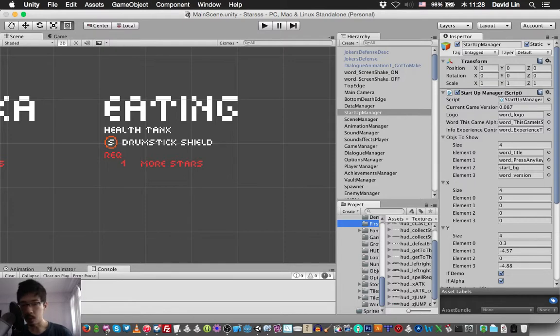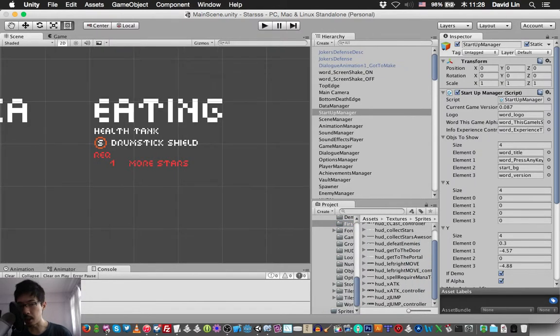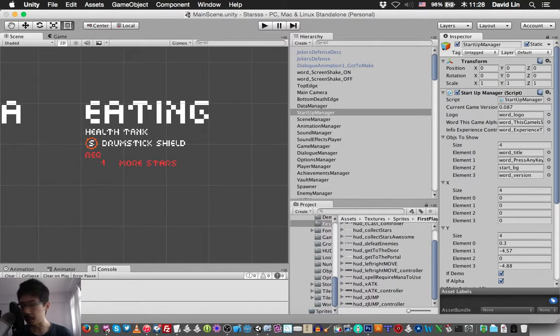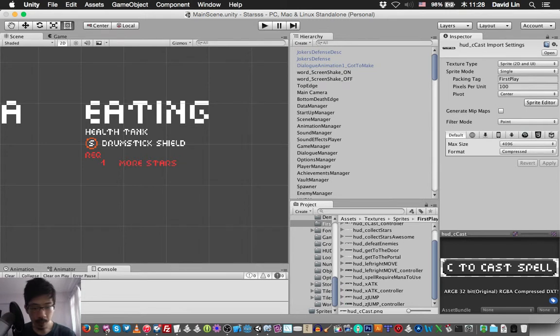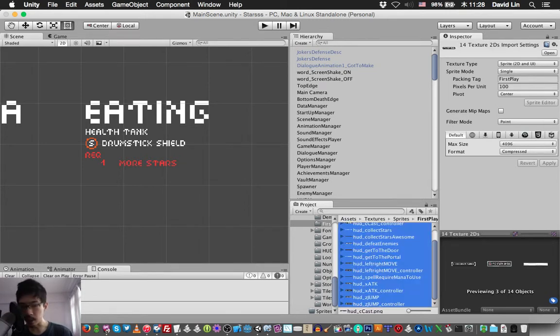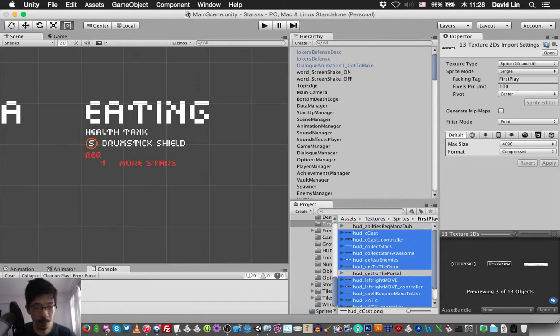Okay, so right now we are back in Unity, which is the game engine that I'm using to create Stellar Stars. Okay, so now let's select the images that we have just imported. Okay, 0.4096. Okay, we change this to 72, apply.